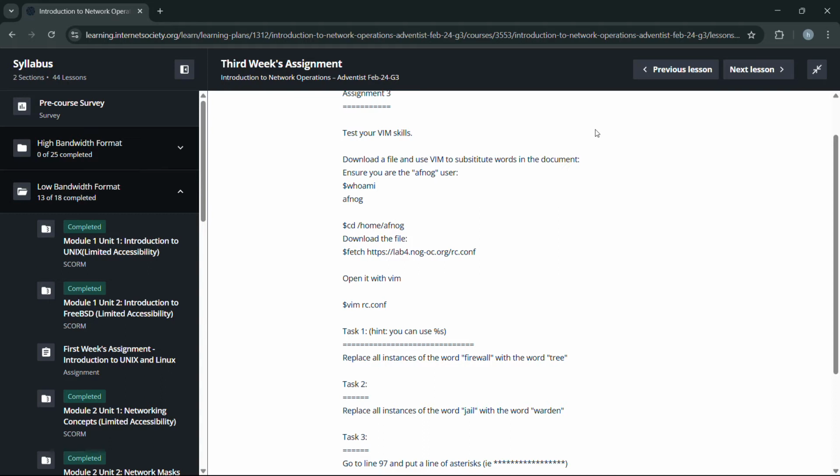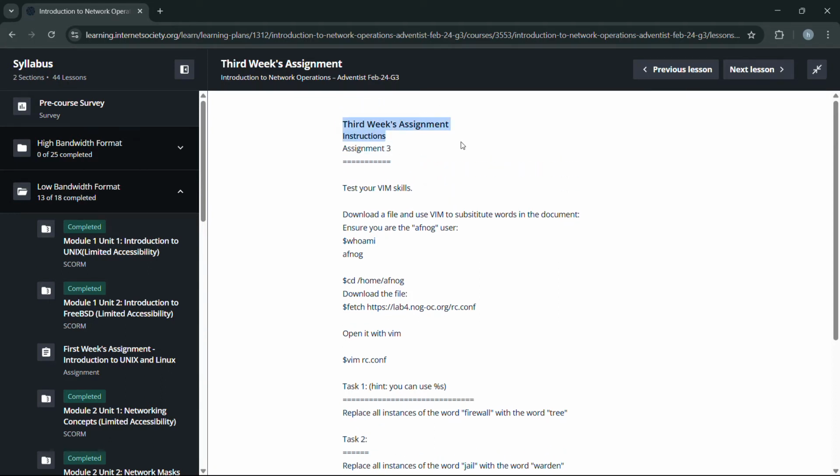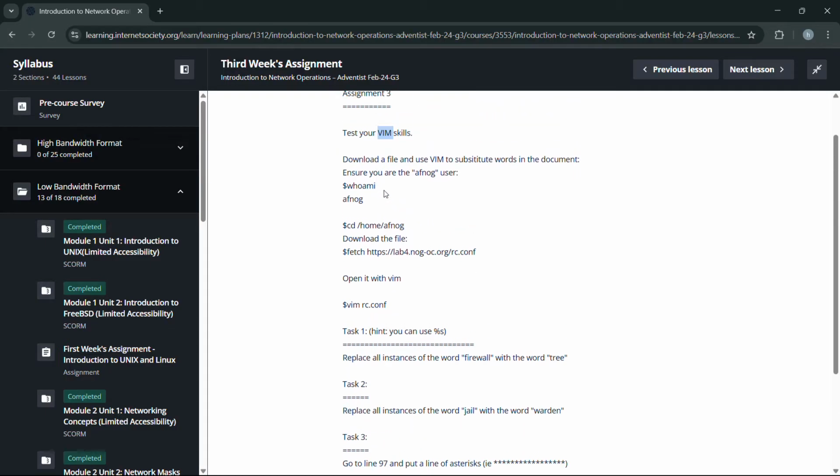So here are the assignments. Third week assignments, and we are going to be using Vim. The first thing we need to do, of course, is log into our terminals. By logging in, if you do whoami, we are going to get AFNOG. Since you have logged in as an AFNOG user, you are going to see this user AFNOG after running this command. And again, you have to change directory.